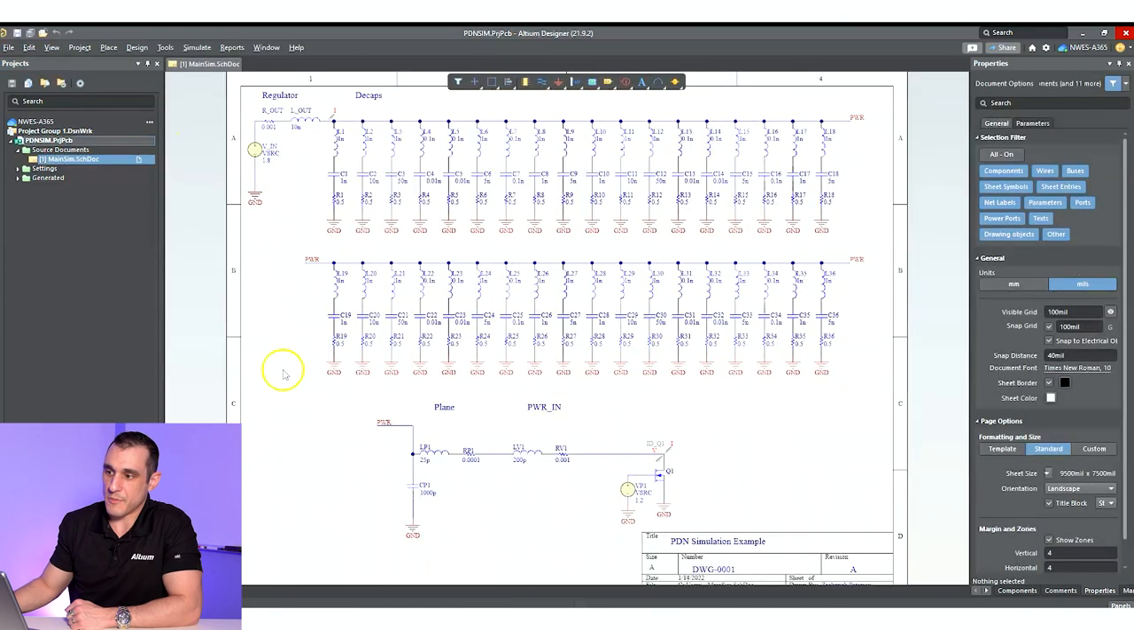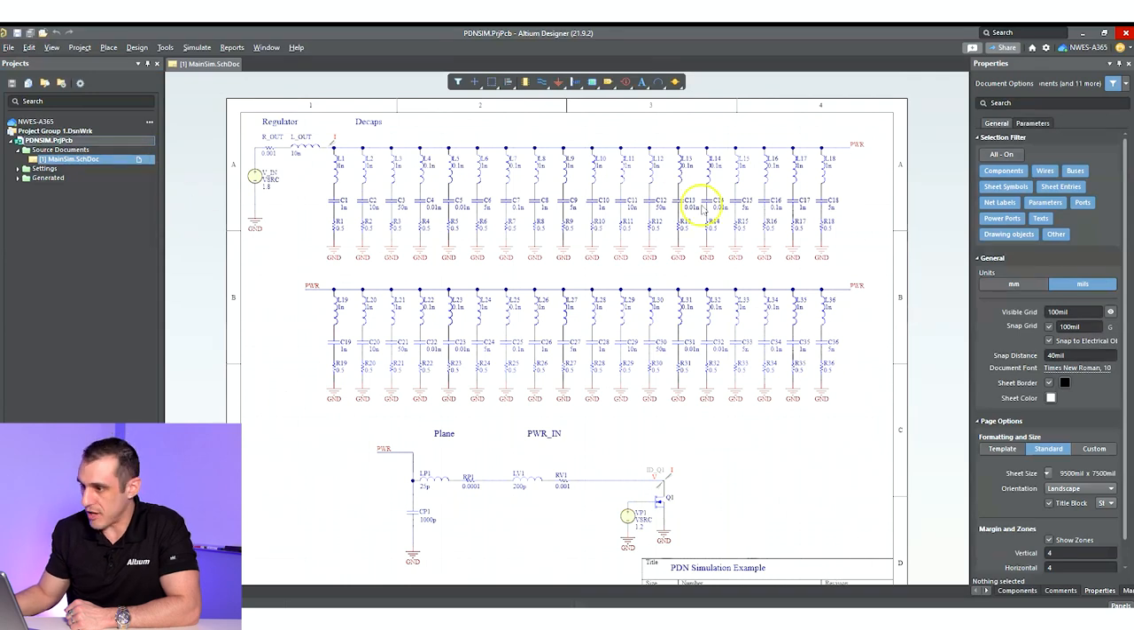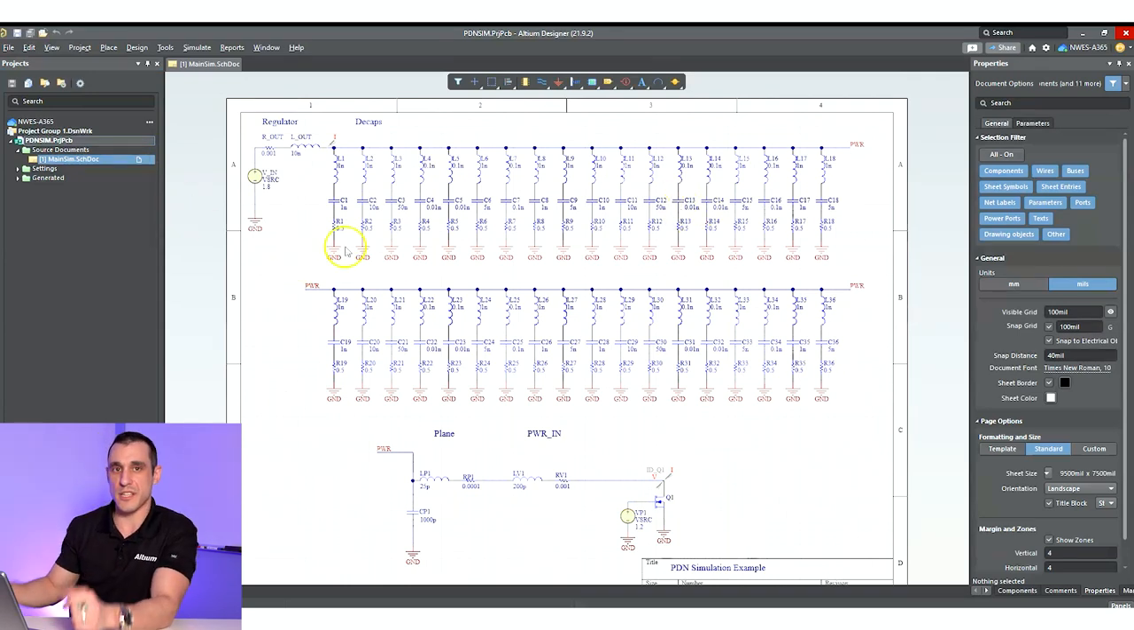Okay, so I'm inside Altium Designer right now. I'm just gonna load up this big schematic. And this schematic has a whole bunch of what looks like RLC networks. So this might look like a really odd way to do a PDN simulation.